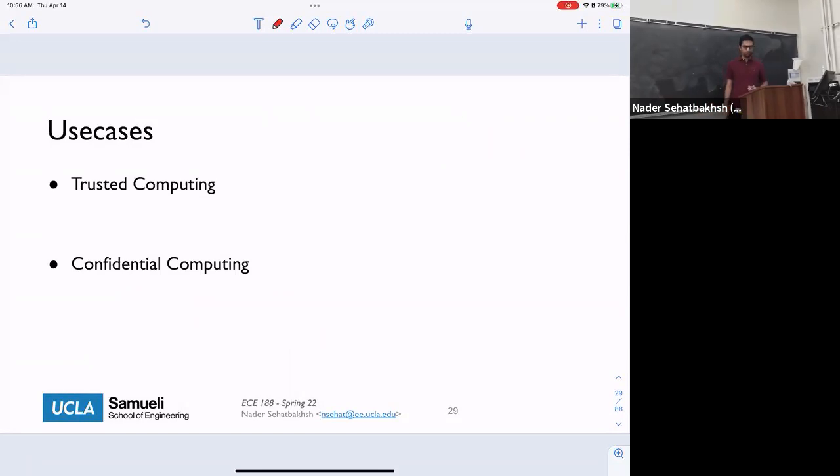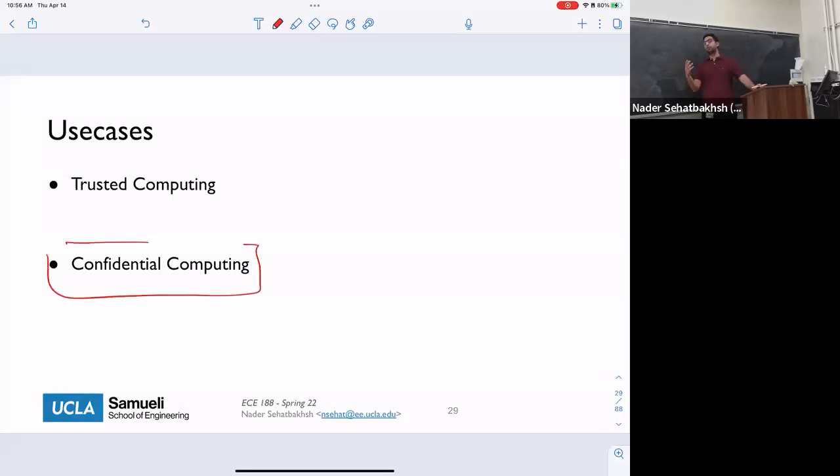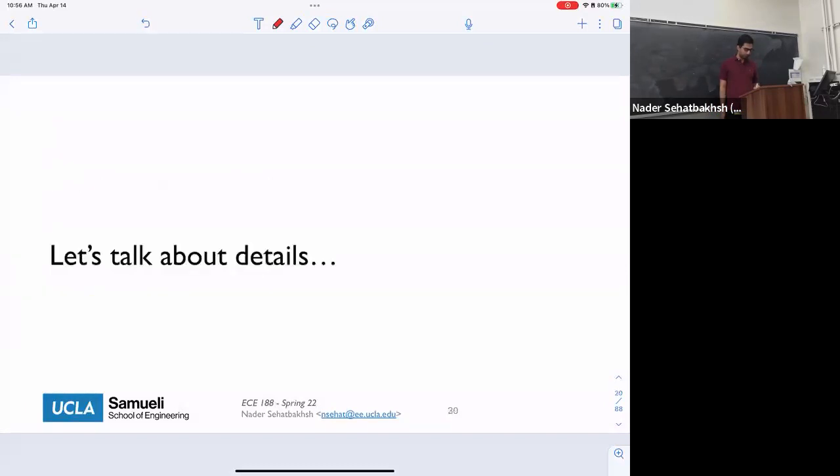So basically, there are two use cases for T. For now, what I discuss is this trusted computing. There is another use case for T, which is called confidential computing, which later at the end of the lecture, if we have time, I'm going to talk about. In fact, one of your papers is about this second part, confidential computing. So I'm going to discuss why Ts could be useful for confidential computing as well. But for now, let's focus on this one.